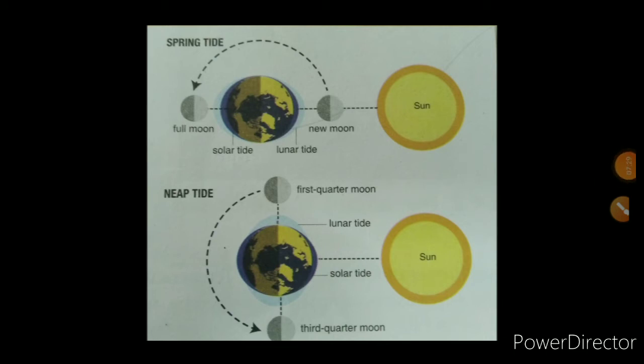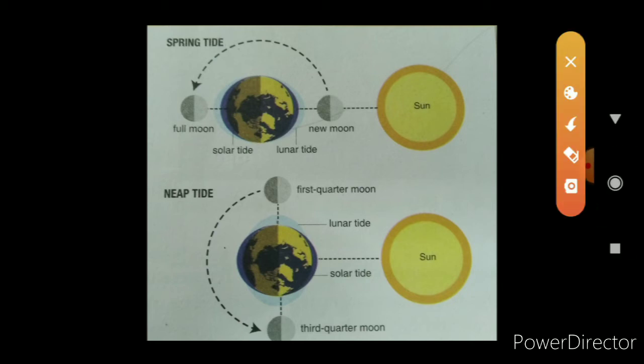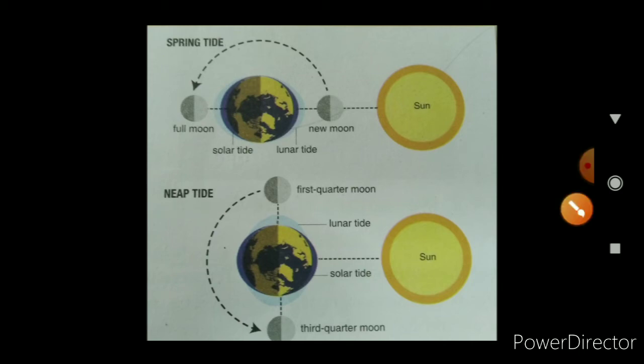Now we will see tides. Tides. In Tamil it is called Vodangal. The periodic rise and fall of sea water due to the gravitational pull of the sun and moon on earth are called tides. They are classified broadly into spring tides and neap tides. உயர் ஓதங்கள் மற்றும் தாழ் ஓதங்கள்.